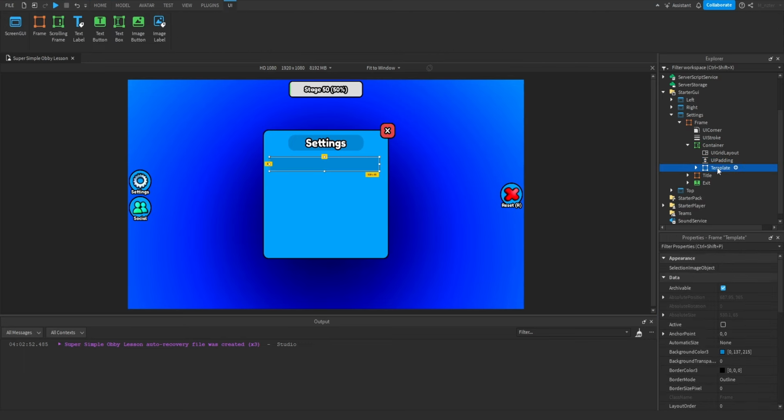Also, why did I name this frame template? The reason that I named this template is because we're effectively creating a template. When we come around to scripting this, we're going to clone this template for every single setting that we have in our game in order to display all of them. If that explanation wasn't great for you, don't worry. As we further create the template, it should become easier to understand exactly what I mean.